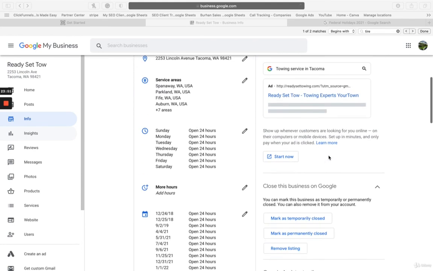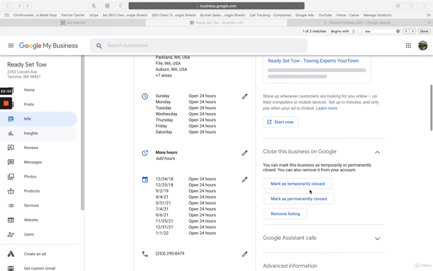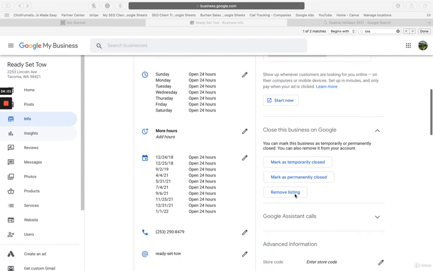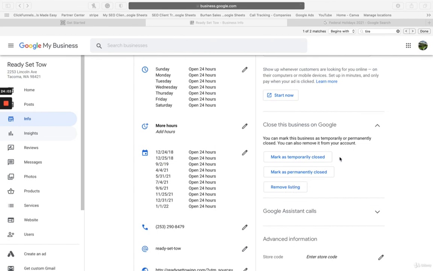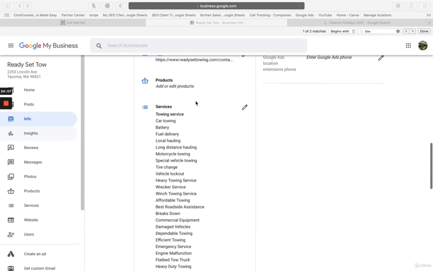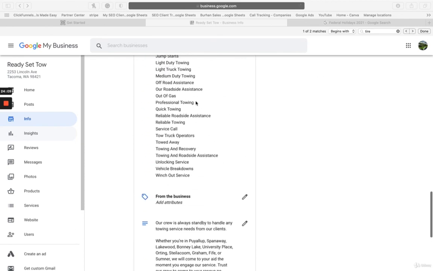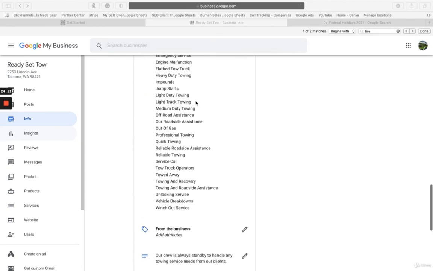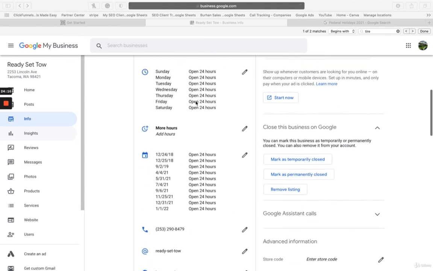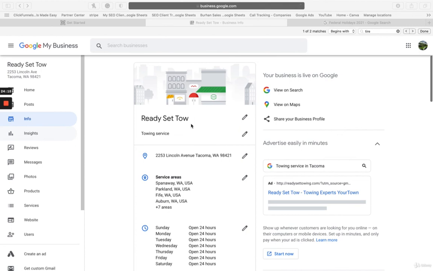All the other stuff on here, this is if you are closed. A lot of businesses closed during the pandemic, so you can mark them as temporarily closed, or you can mark here as permanently closed, and then you can also remove your listing altogether from here. But everything else here, you don't have to worry about. We pretty much nailed down, fixed everything. So if you're done, your business listing should look something a little like this. Right, and there we go.